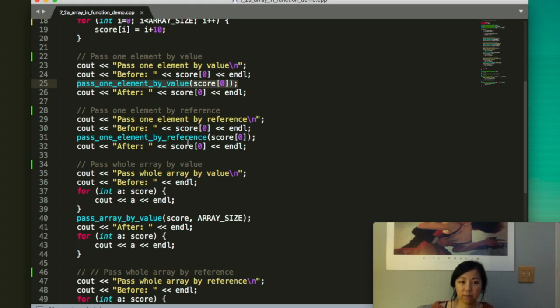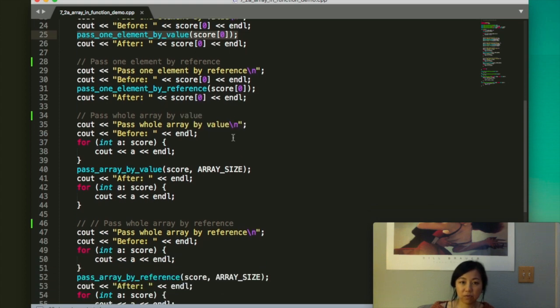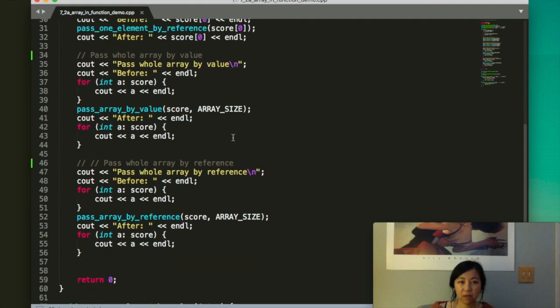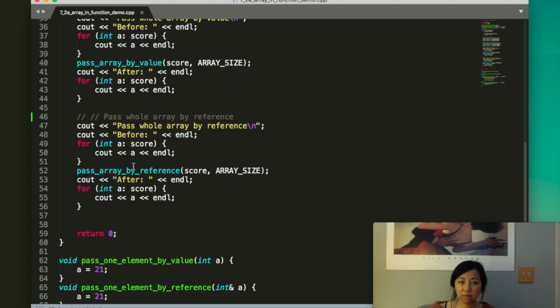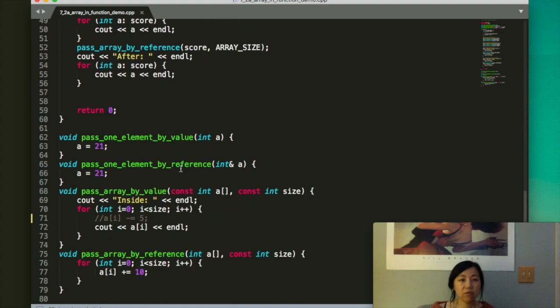Pass 1 element by reference is the same. I'm still using the score 0. Pass the array by value, the same. Just pass in the array name and then the size. Same for pass by reference. So let's see what each function does.